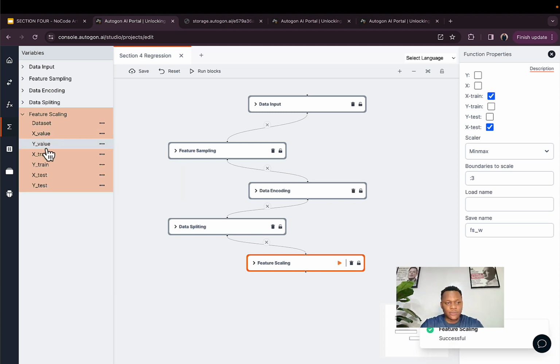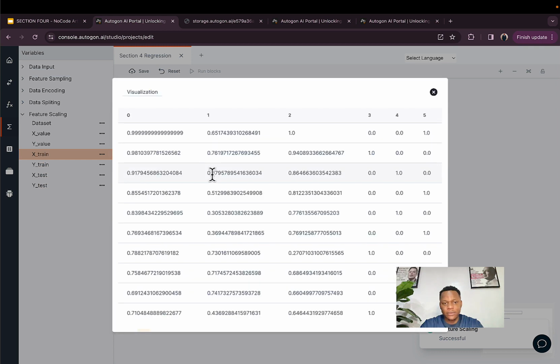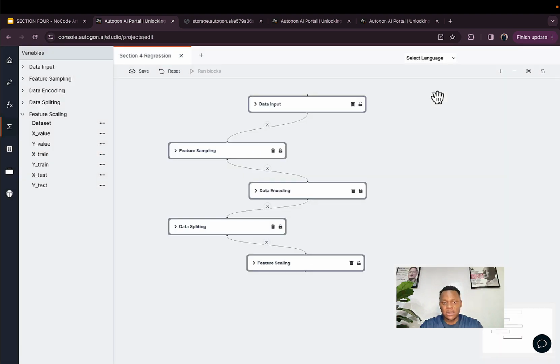okay, so if we double click on the X train, what did you notice? Everything aside the upper bound has been skipped. So by entering column 3, everything aside the upper bound, okay, which is beautiful. And yes, you can also enter 0, 1, 2 to scale each of these columns.